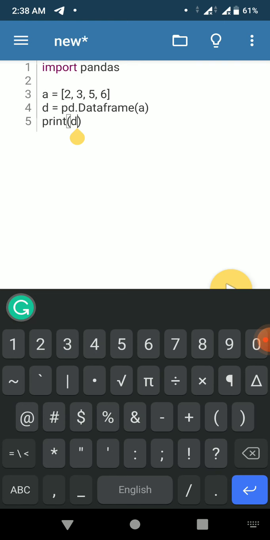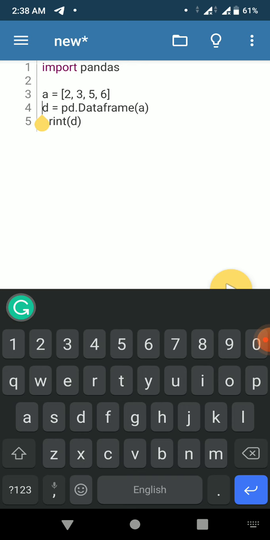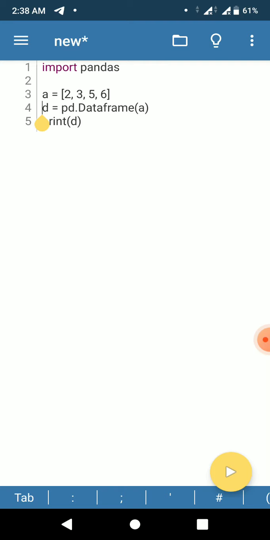Okay, I think it's better to write df. This is the problem. I can't really get my cursor over there. Anyways, let's see what's happening to our installation.